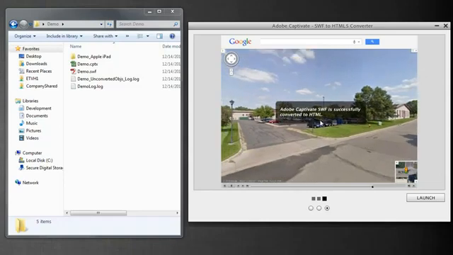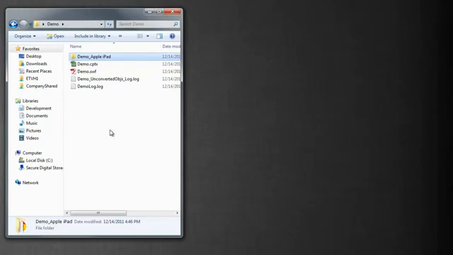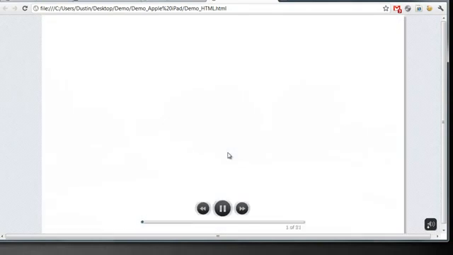Well, it says it's successfully converted. I'll close the converter. You'll notice I got a folder in the same directory, and if I look in that folder, I've got an HTML page. So I'm going to run that HTML page. Now if I hit play, it should start playing.